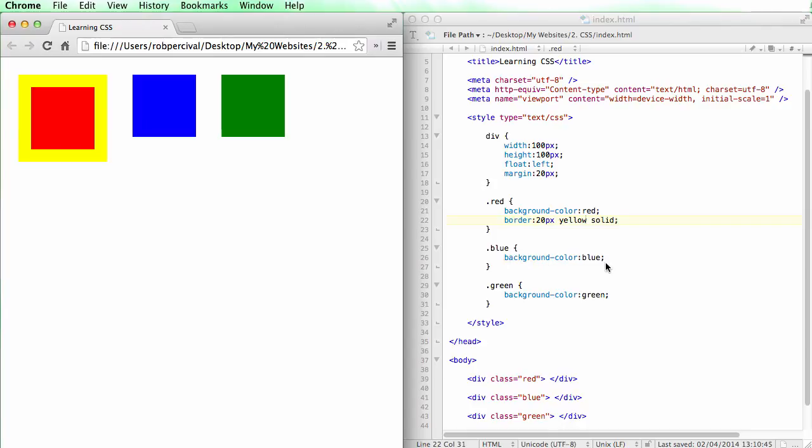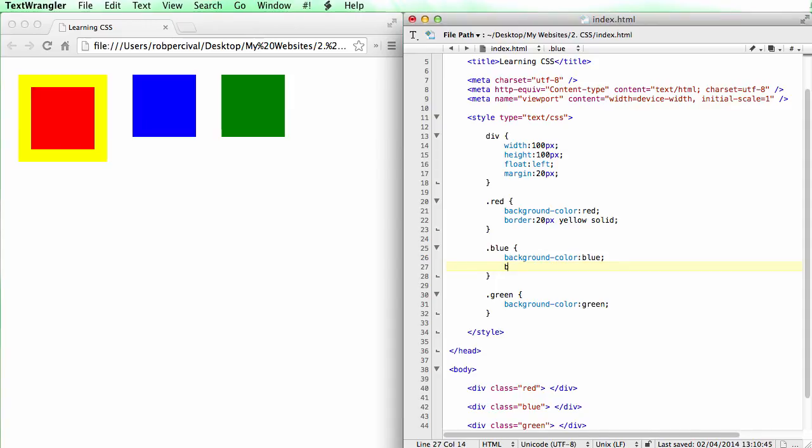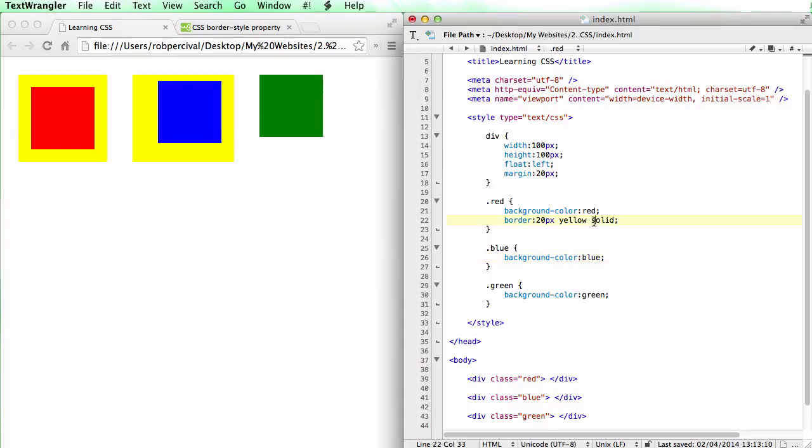Okay, let's keep that one like that, even though it looks pretty horrendous, and we'll use the blue and the green divs to investigate some other things that we can do with borders. Right, so we've changed the color of the border and the width. What happens if we change this solid? So solid just means a solid border with no dashes or anything like that, but we can change that to a number of different values to make a different type of border.